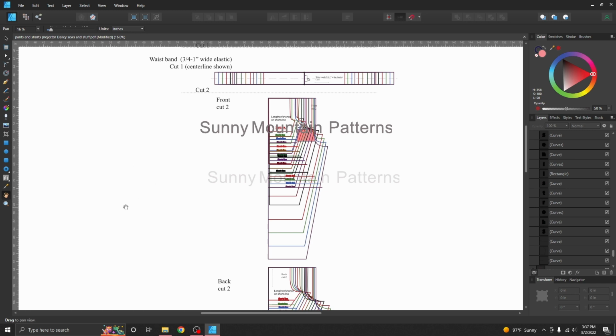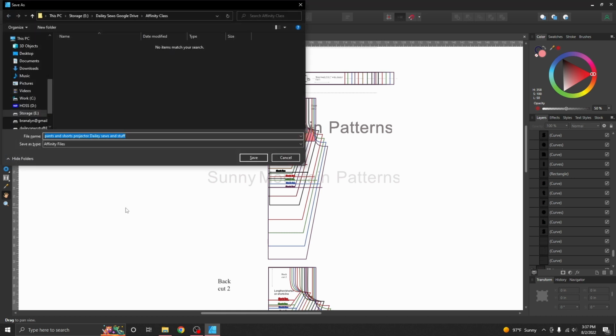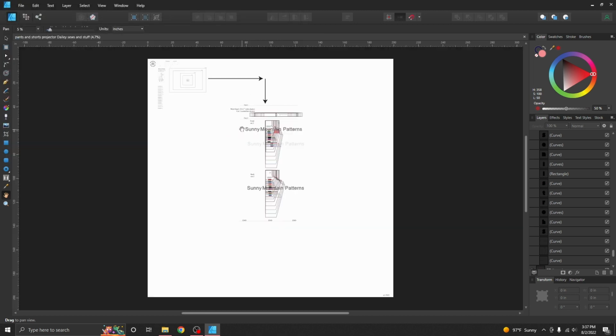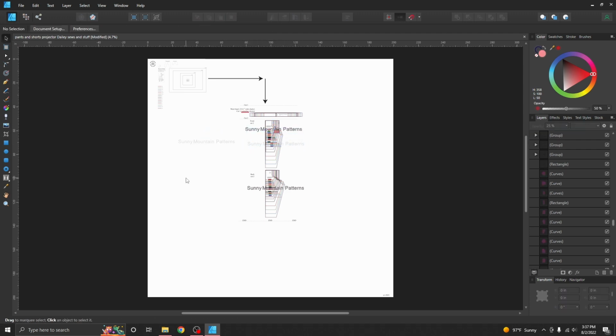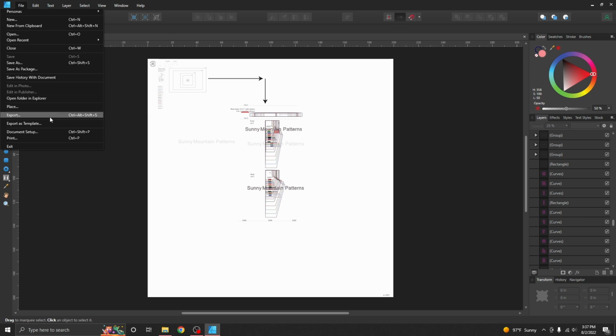Now, we have worked on this, we're done working on it, we've changed a bunch of things. We want to make sure that we use probably my second favorite shortcut, which is Control S, and that is save. Because I haven't saved this yet, it's going to do a save as, and it's going to ask me to save it as an Affinity file, and I can go ahead and do that. And then if I do some more changing, then I can hit Control S, and that will just save the changes that I've made.